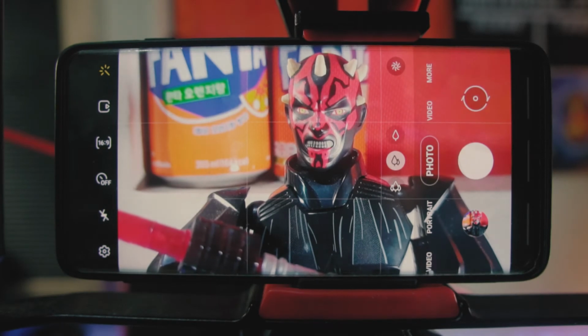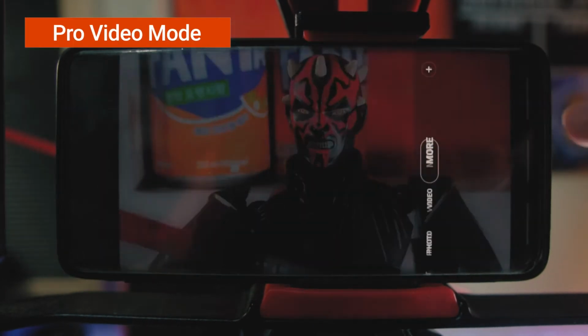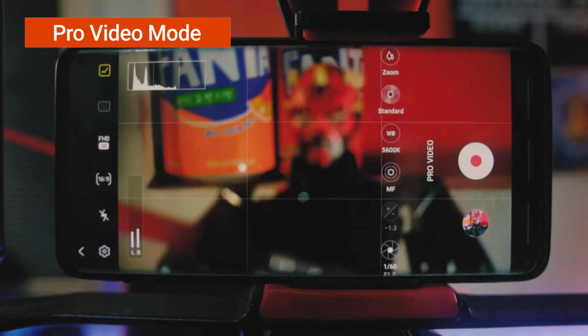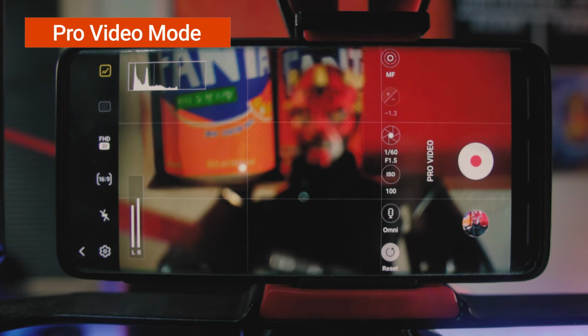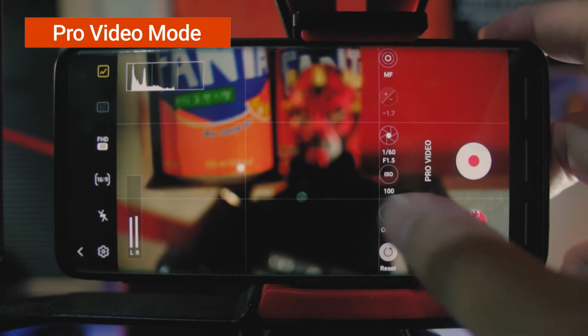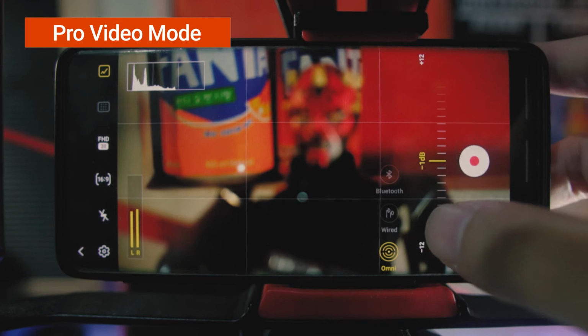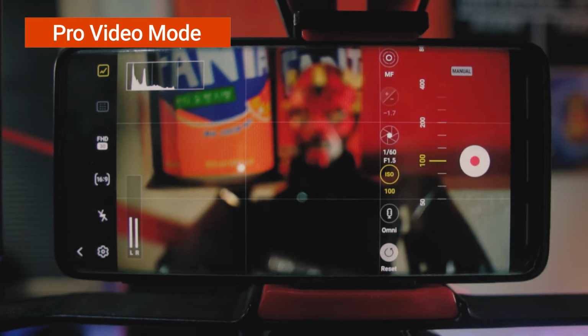Now some phones also come with a Pro mode, which gives you more controls over your camera. So if we go over here to More and then Pro Video, here you can see more controls. And notice how everything is now manual. Before in auto, we would just have to control what to focus on, and now every little aspect is controlled. For example, here you can control what kind of microphone you're using, and you can manually control the volume or recording level. Here you can control the ISO.